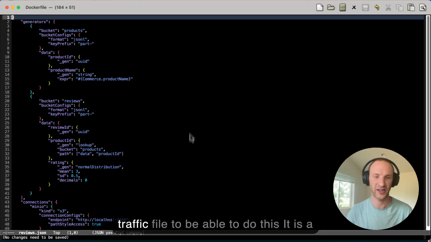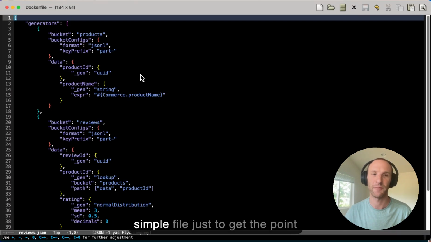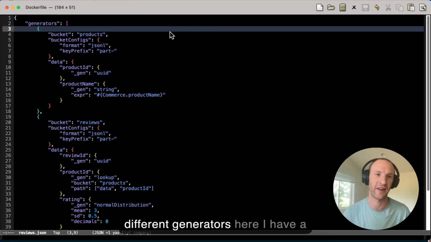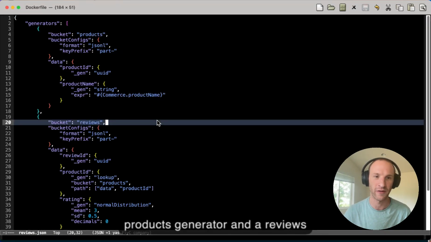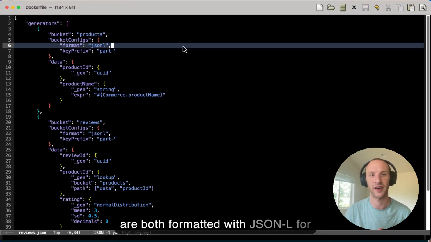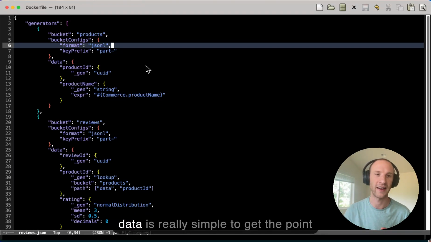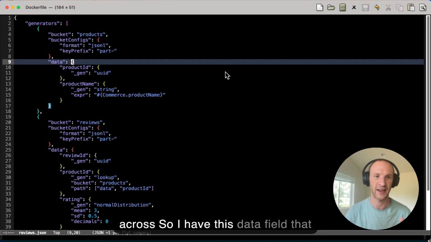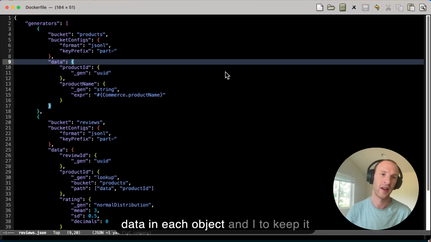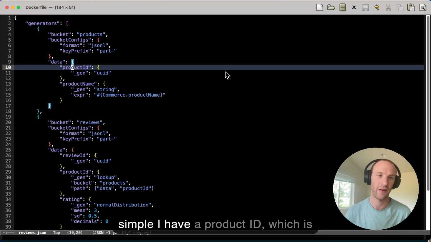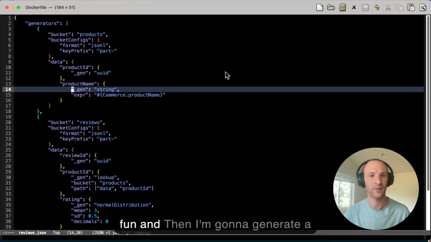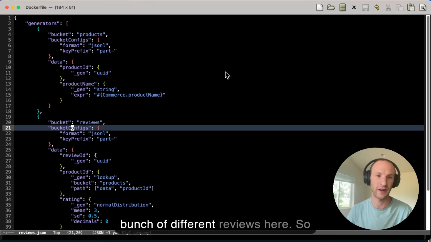So I'm going to go grab my ShadowTraffic file to be able to do this. It is a simple file just to get the point across, and you can make this as complex as you like. But I have two different generators here. I have a products generator and a reviews generator, and they're going to go independently to those buckets. They are both formatted with JSON-L for readability reasons, and then the data is really simple to get the point across. So I have this data field that says what is in each segment of data in each object. To keep it simple, I have a product ID, which is just a UUID, and then a name just for fun. And then I'm going to generate a bunch of different reviews here.